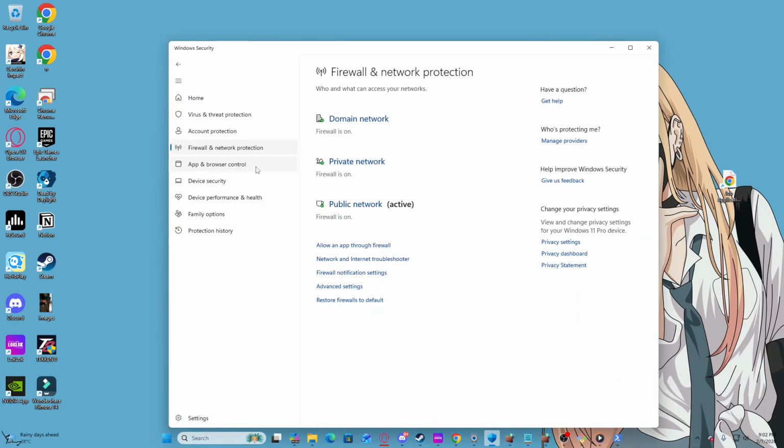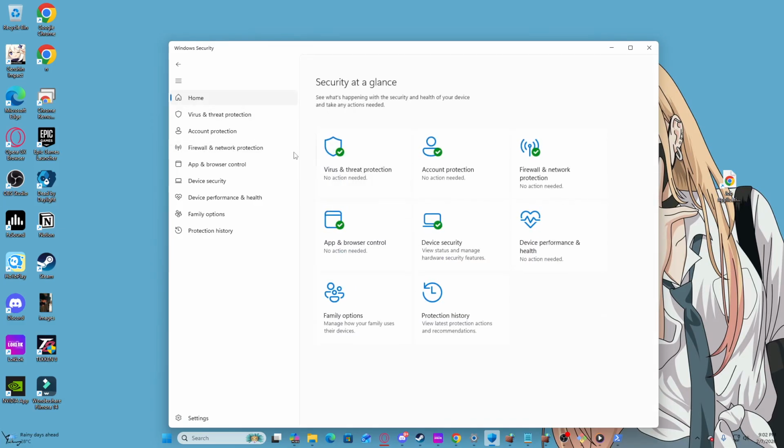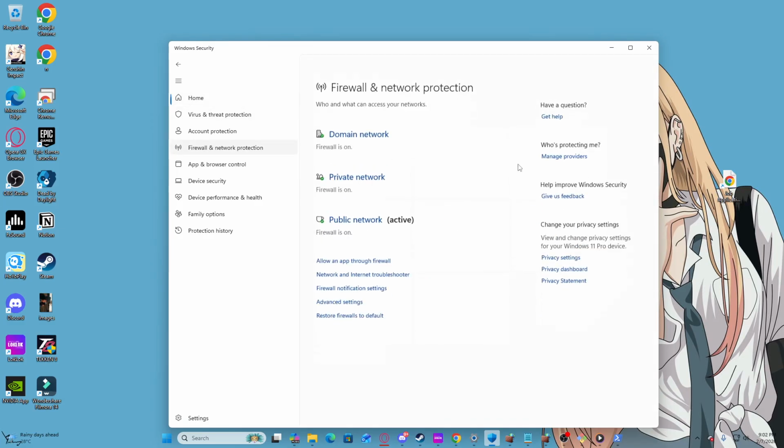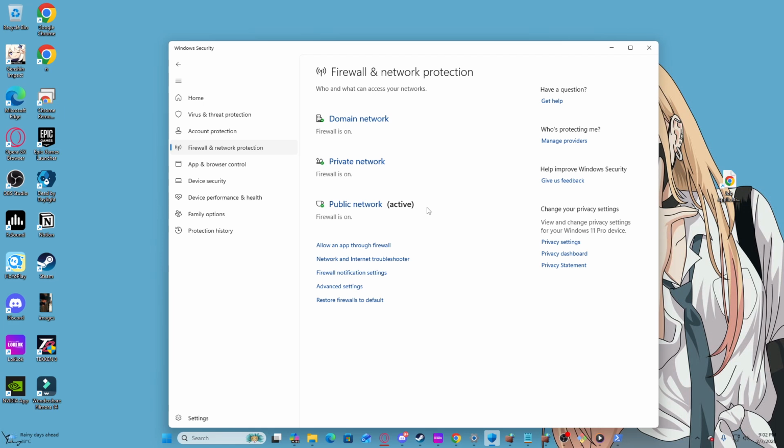Once Windows Defender is open, navigate to the left sidebar and select the option labeled Firewall and Network Protection. This section allows you to manage your firewall settings. After clicking this, you will see an overview of the firewall status for different network profiles.